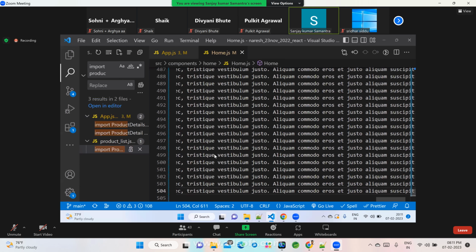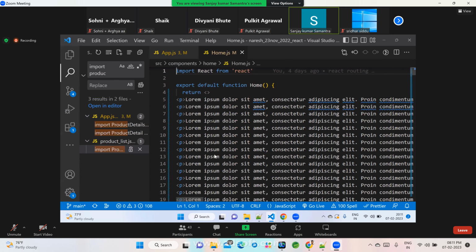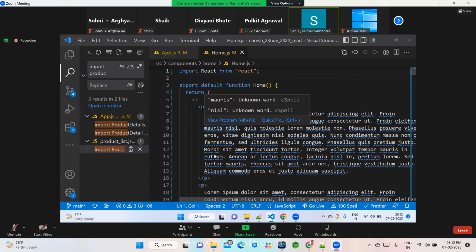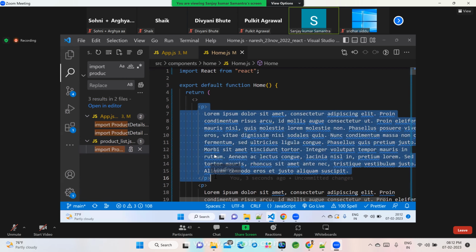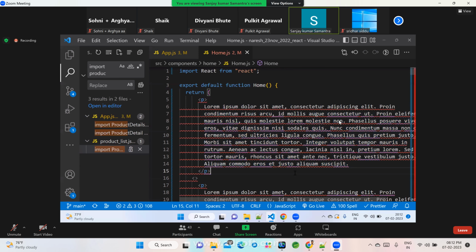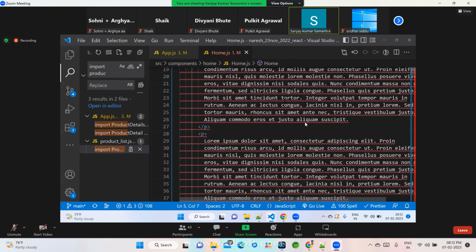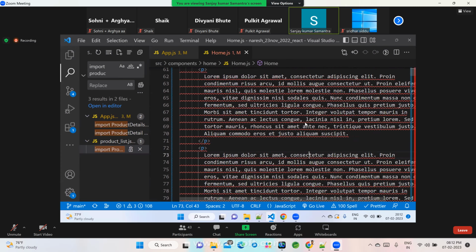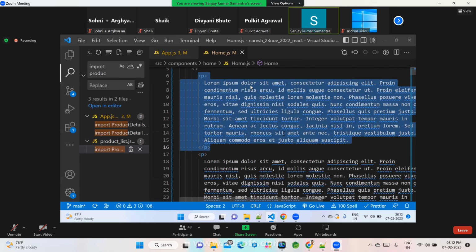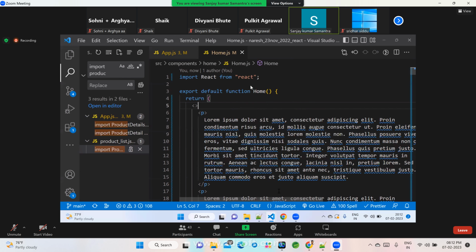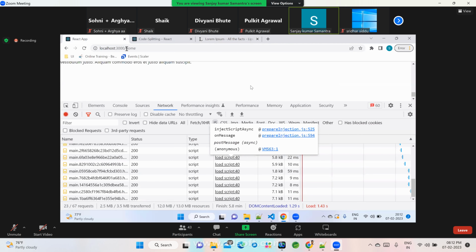Okay, so these many paragraphs I have. We have a lot of paragraphs. I can maybe copy a few more. Okay, so like this, we can increase the content of the home component. Now, if we see what happened, something is again broken. Up to this, it is fine. Now I'll see the bundle size.